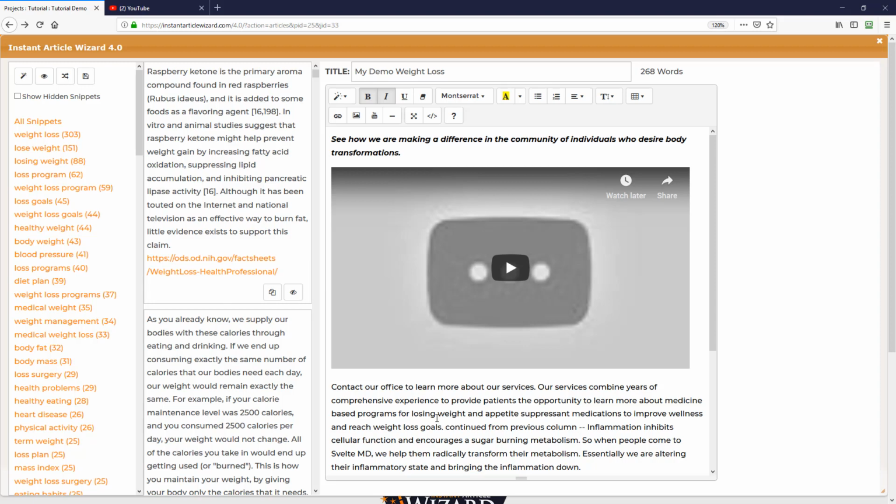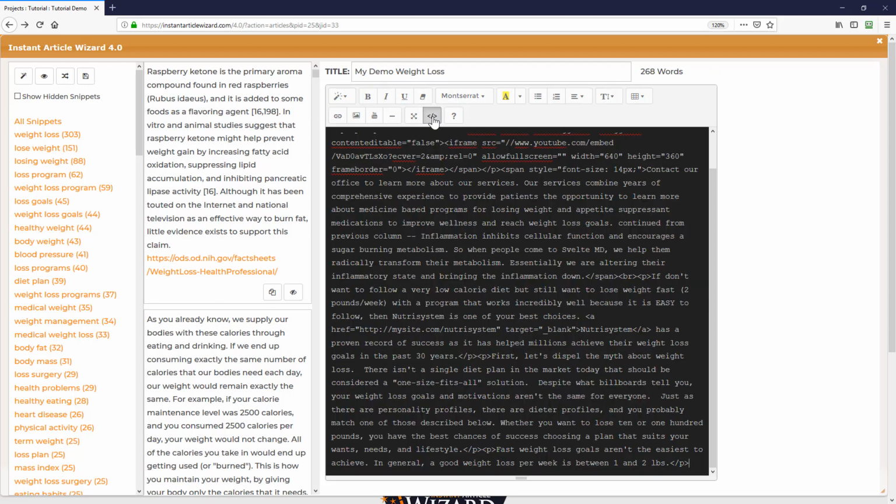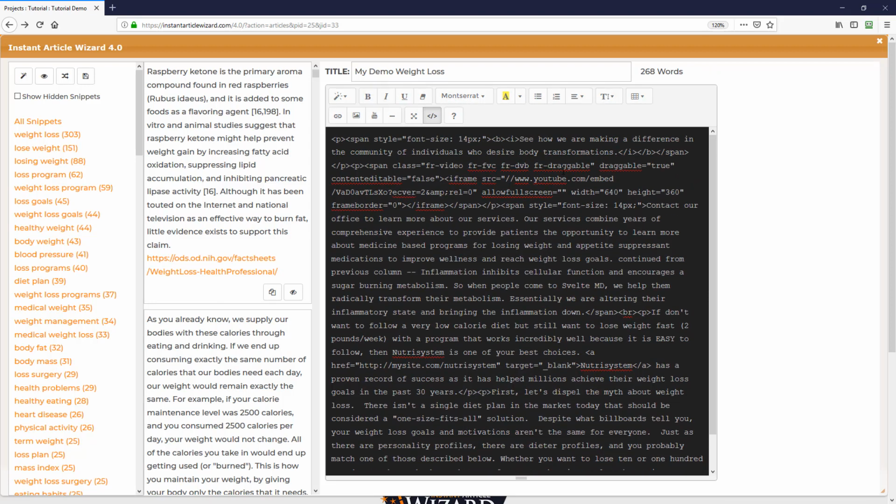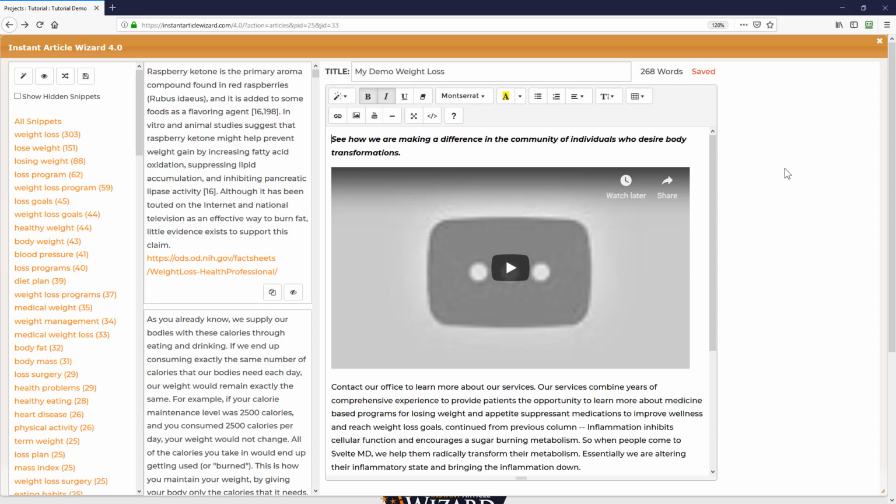One other thing that you can do on the editing window is use this icon so that you can see the actual HTML code, but that's only for advanced users who want to change any of the HTML elements within the code. That concludes the walkthrough video for Instant Article Wizard version 4.